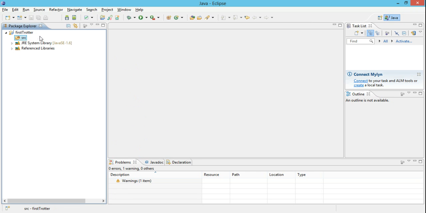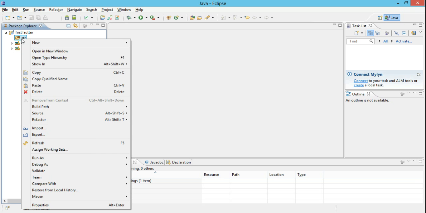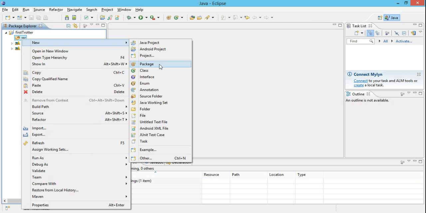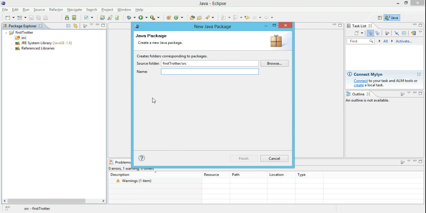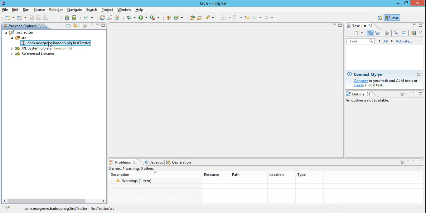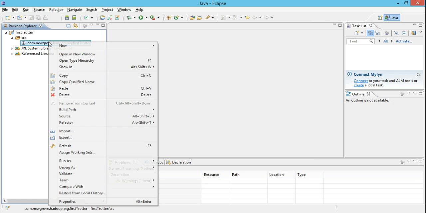Then you want to actually start your library. So what I did first is I go to that source folder and I add the package. I actually think I added it as a folder last time, but let's start with a package. So let's call it a name. This will be com.newgrove.Hadoop.pig.slaughter, for example, or .firsttrotter. And then you hit finish, and that just shows up like that. That is just like a namespace, it's nothing more special than that.